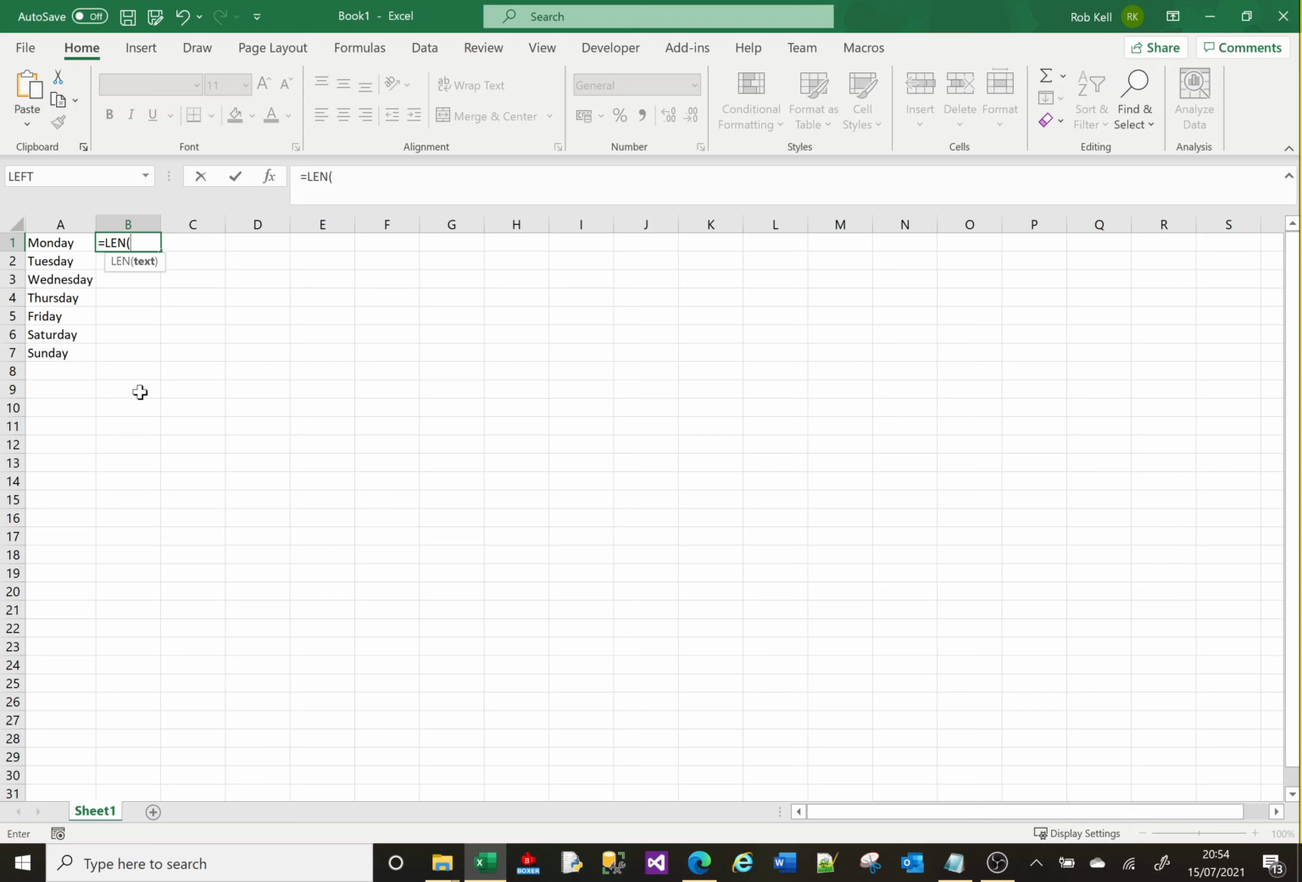And in this case I want to know the length of a field. So in the brackets, I need to give it the field I want to know the length of. And in this case, it is field A1, end brackets, and the len function looks here and returns 6 because there are 6 characters in the word Monday. And if I drag this down, 7 in Tuesday, 9 in Wednesday, well, as you can see.